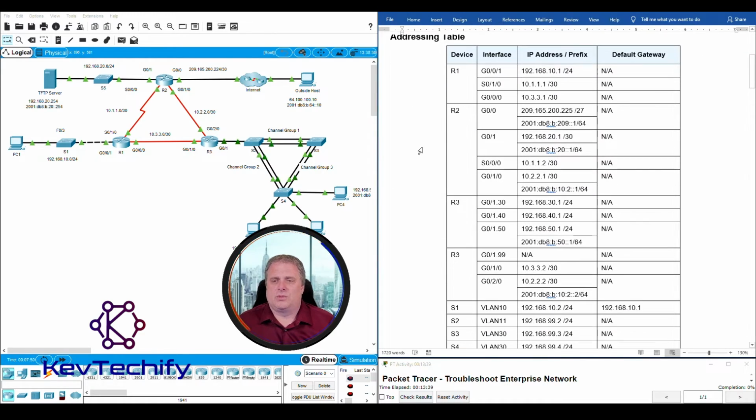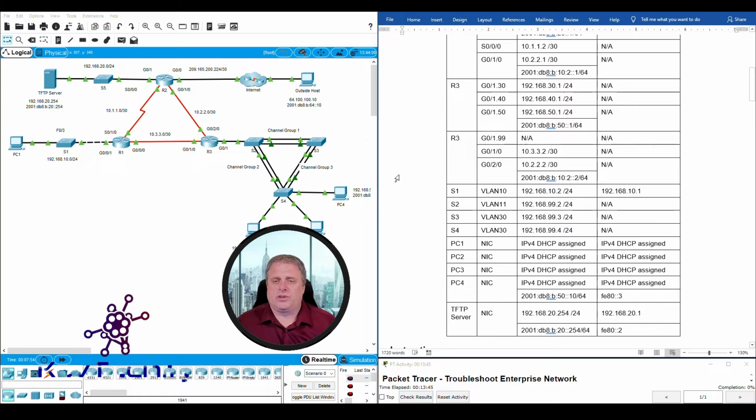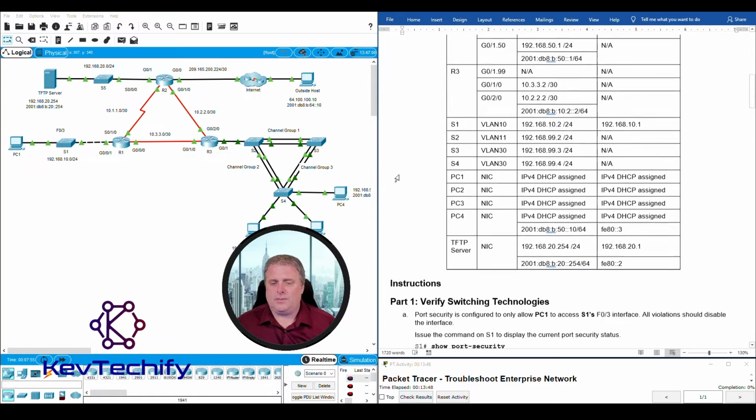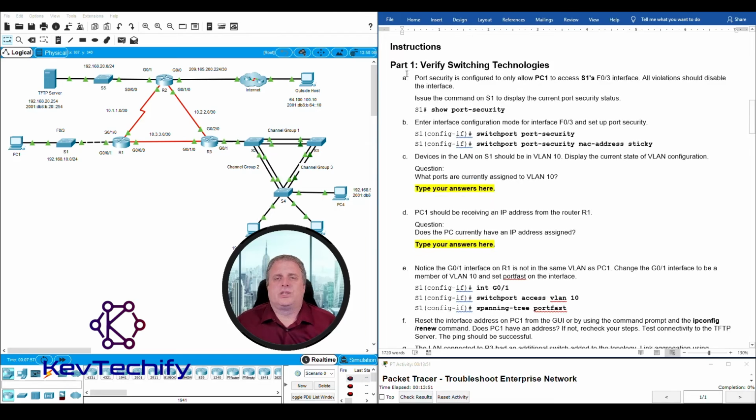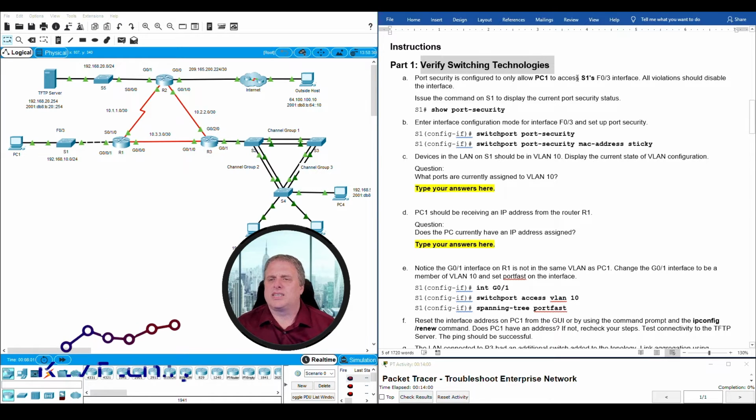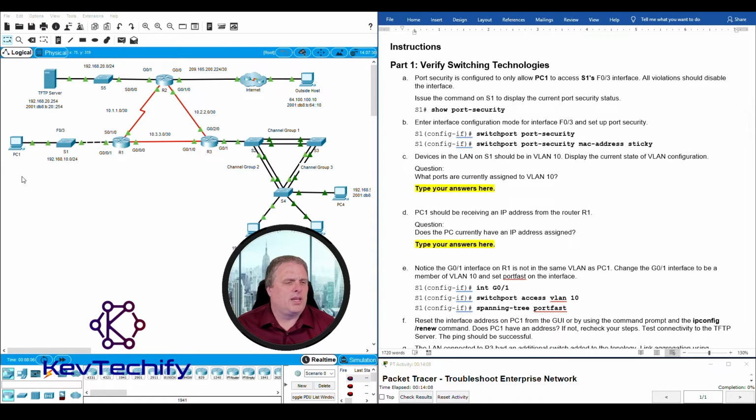Here's an addressing table with all of the devices on our network, with all of their IP addresses, and how the devices are configured. Down to our instructions. Part 1, verify switching technologies. Port security is configured to only allow PC1 to access switch 1's F0/3 interface. All violations should disable the interface. We are looking at PC1, which is right here, connected into switch 1 right there. So we're looking at these two devices, basically the bottom left corner.